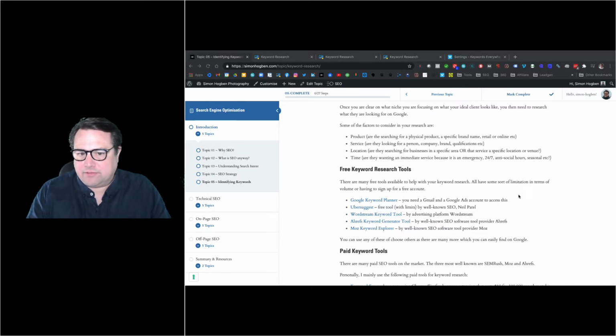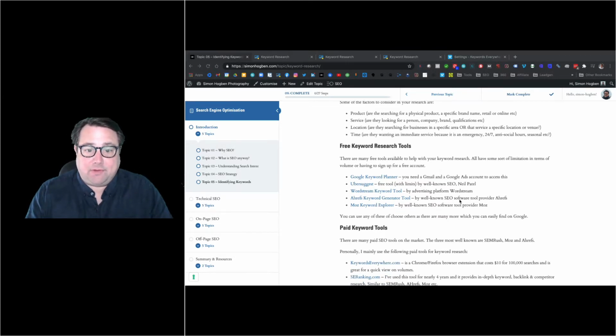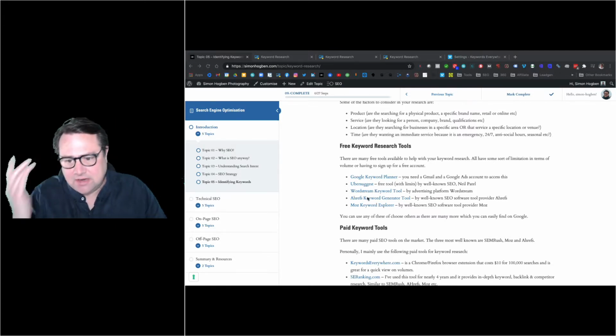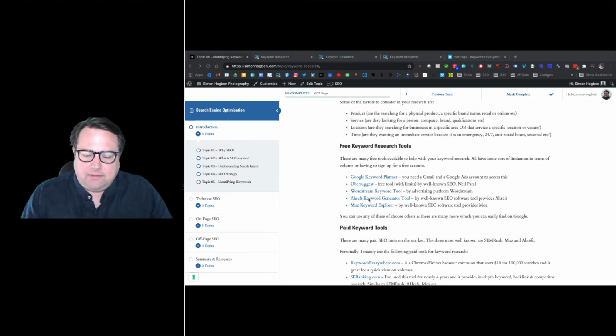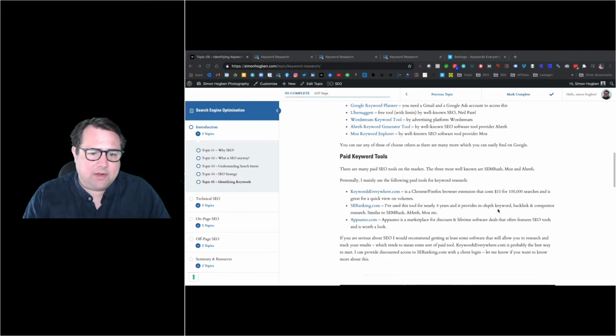There are different ways of researching keywords. There are a number of free tools and a number of paid tools. Some of the best free tools are listed here: Google Keyword Planner, Ubersuggest, WordStream, Ahrefs, and Moz. They'll all give you free access to a limited volume of keyword searches, but they're very good to start with.